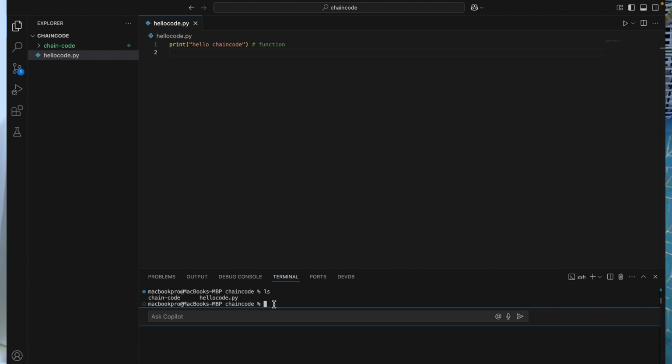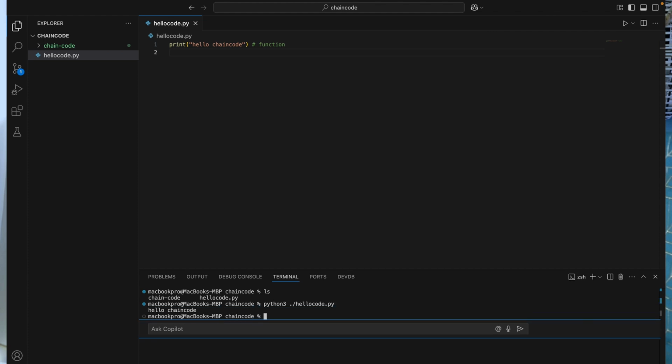What I'll be doing now is saying python3 hello code.py. Then I'm going to run it. Now I've got an output on my terminal that says hello chain code, which is coming from this code. Now you have started with your first program. You're noticing some things. Why is the output showing here? That is because you're still developing the app. Can we go beyond the hello chain code?